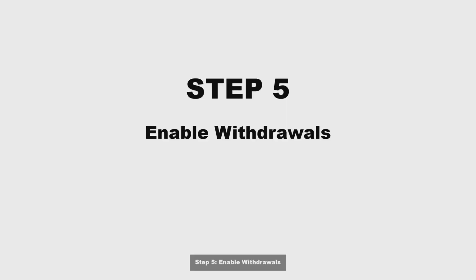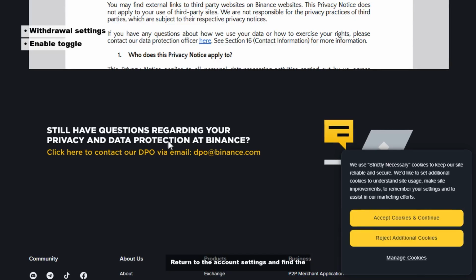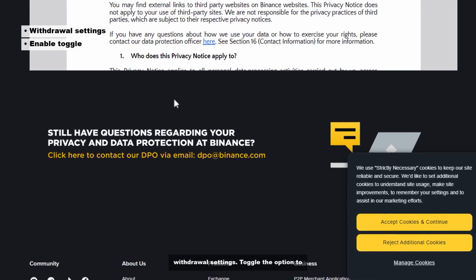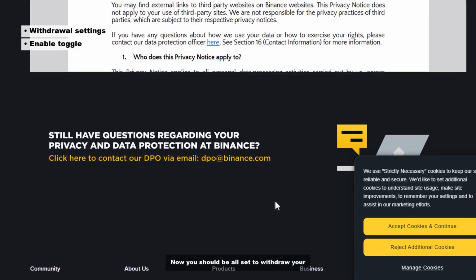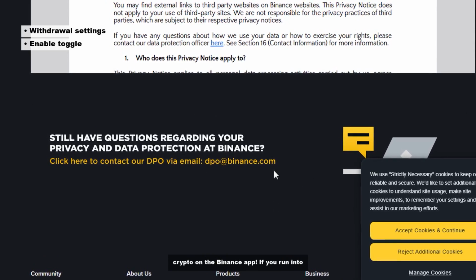Step 5. Enable withdrawals. Return to the account settings and find the withdrawal settings. Toggle the option to enable withdrawals for your account. Now you should be all set to withdraw your crypto on the Binance app.